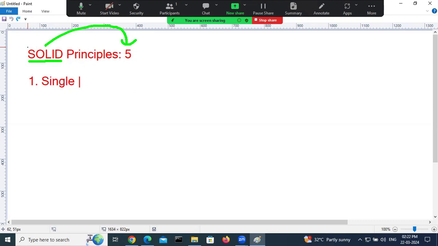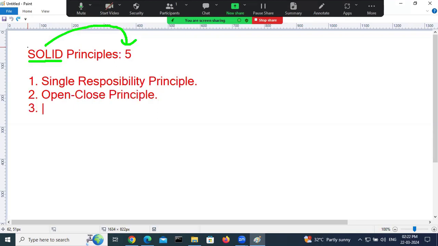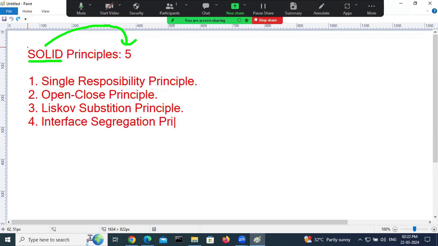Single responsibility principle, open and closed principle, Liskov substitution principle, interface segregation principle, fifth one, dependency inversion principle. What are the SOLID principles?